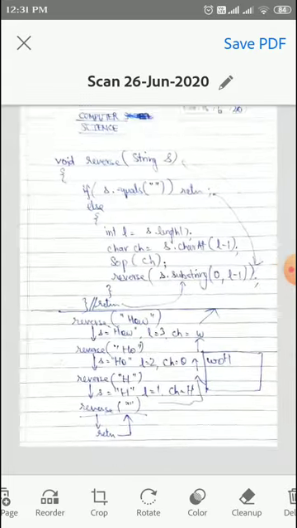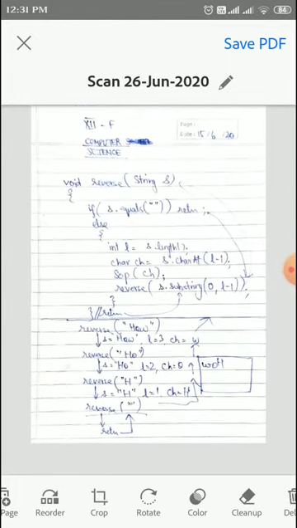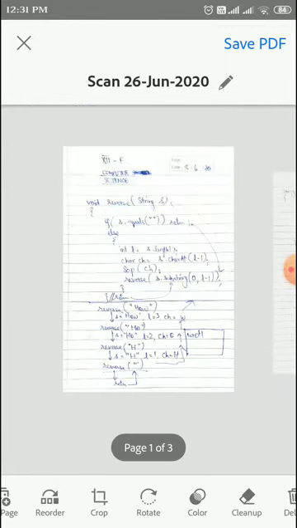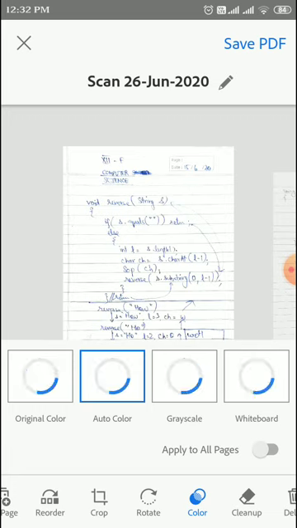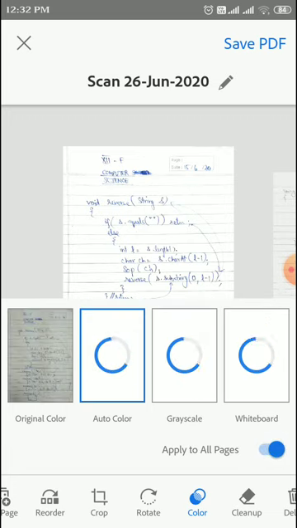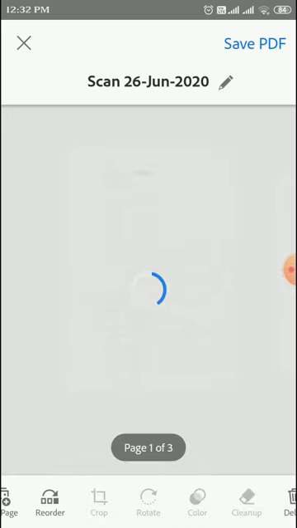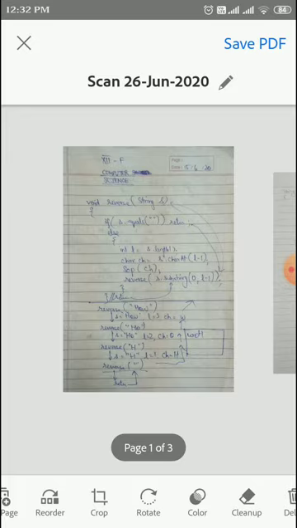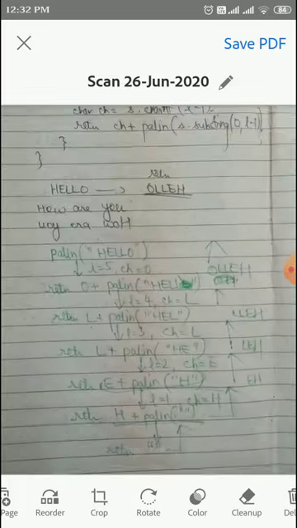You can zoom it. It has automatically improved the color of this page. But suppose I want the original color. So at the bottom you can see there are many options given for editing. There's an option color in the same editing tab. You click on apply to all pages and click on original color, the first one. As you click on original color, this setting will be applied to all the pages because we have selected that option of all pages. Now you can just slide, you can zoom, and you can check all the pages are there.